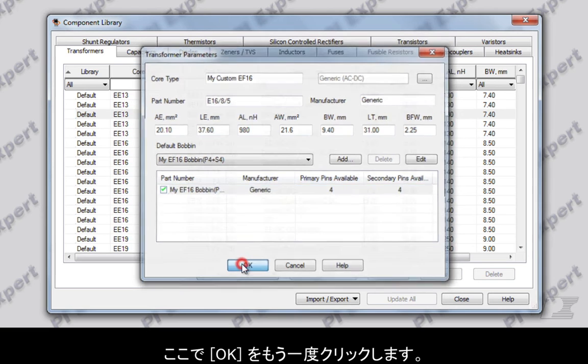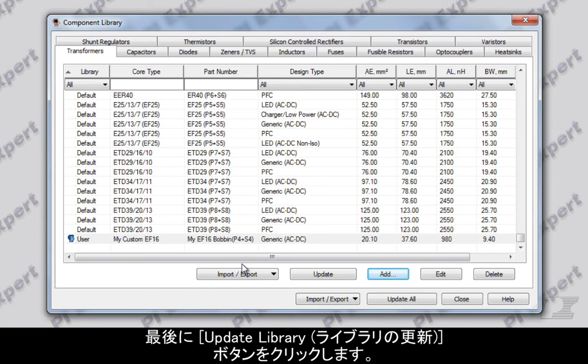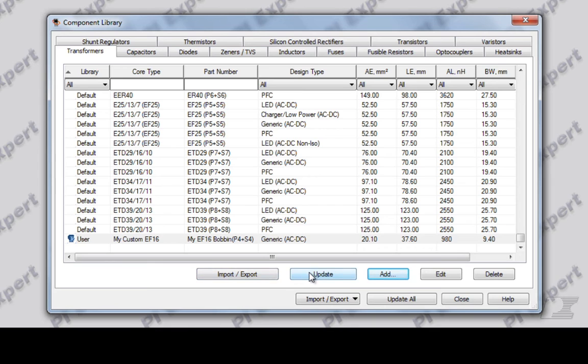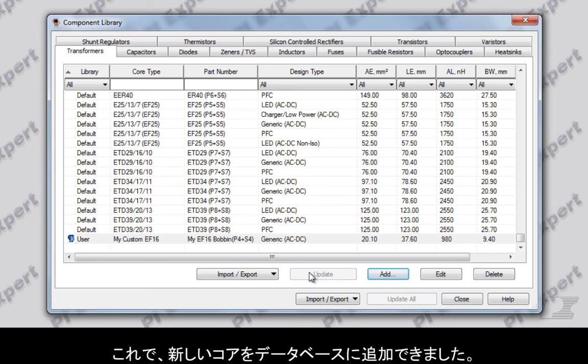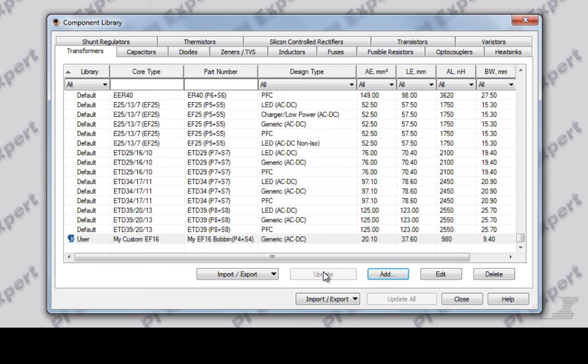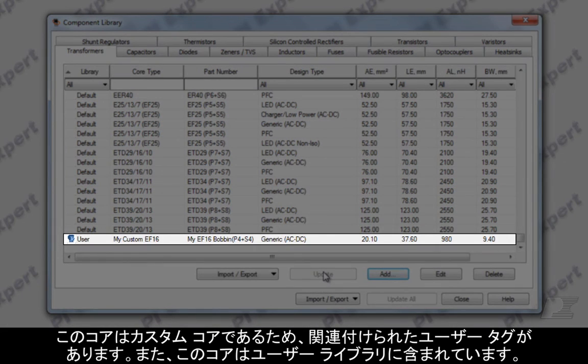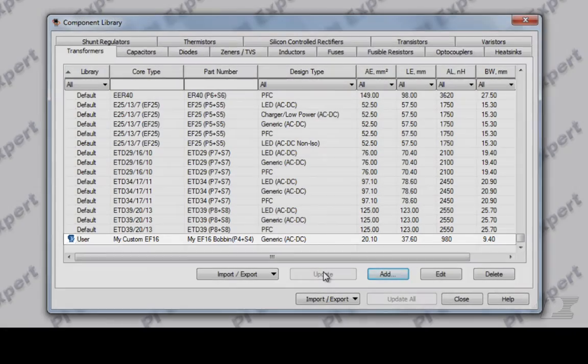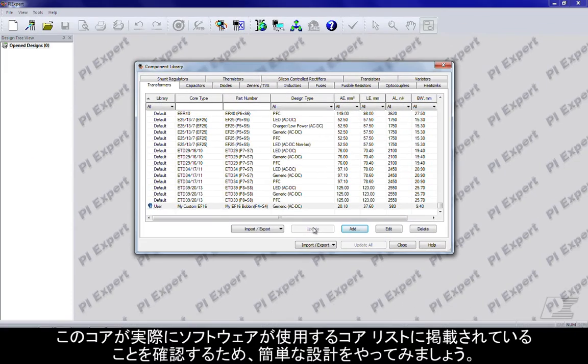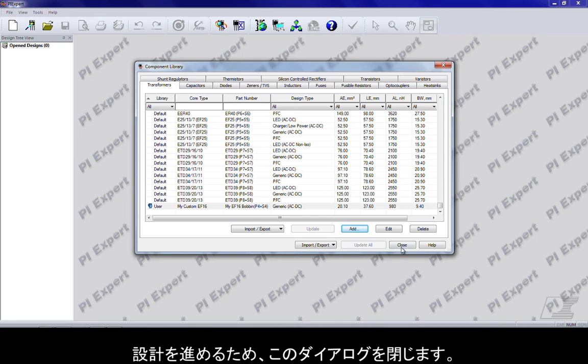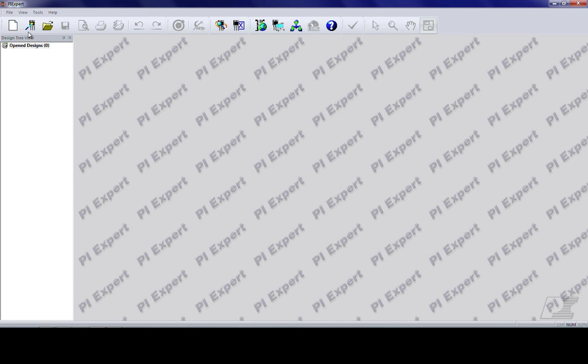And click OK again. Finally, click the Update Library button. I have added a new core into the database. Notice that this core has a user tag associated with it, as it is a custom core and it is included in the user library. Let's do a quick design to make sure that this core is in fact listed in the core list that the software uses. Let's go ahead and close this dialog.